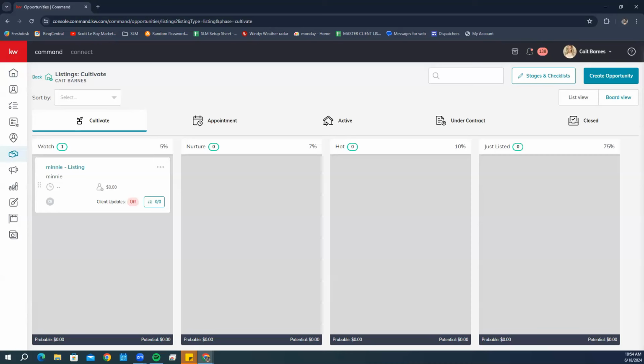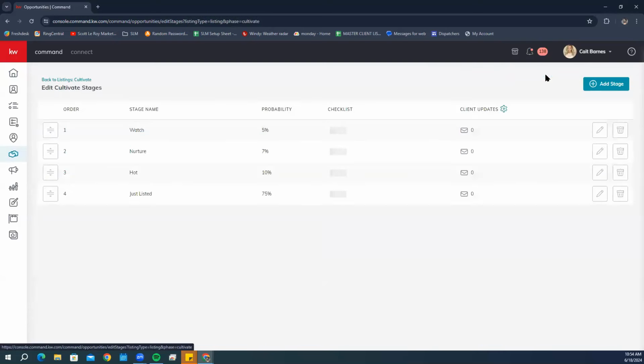So once you have your team pipeline planned out, you are ready to edit your stages. You're going to click on each phase to see what has been added by default. Next, you're going to click on the stages and checklist, and then you are going to see the sub stages. Once you click into a phase, you will see the list view of your stages and the probability for each.